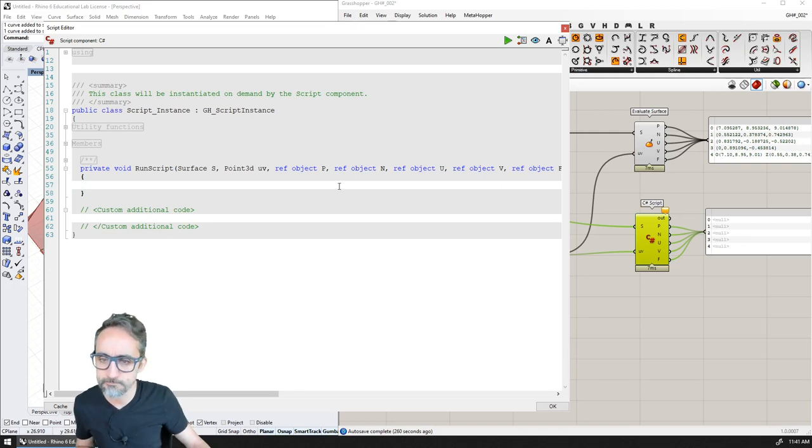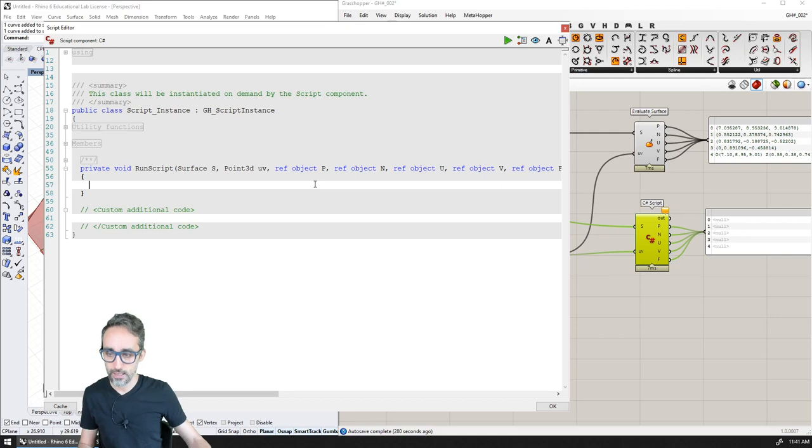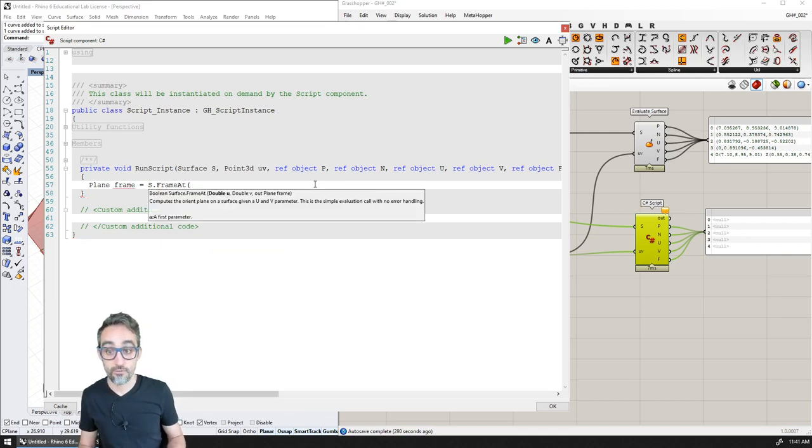So the first thing is, for example, what is P? Now let's start with something simple. Let's start with F. So F was the frame, and here we have FrameAt, which gives me a plane. So that's going to be simple to implement. So what I'm going to do is start with frame is going to be equal to surface.FrameAt, and then for the U and V, I'm not using this. Wait. I'm not using this method correctly.